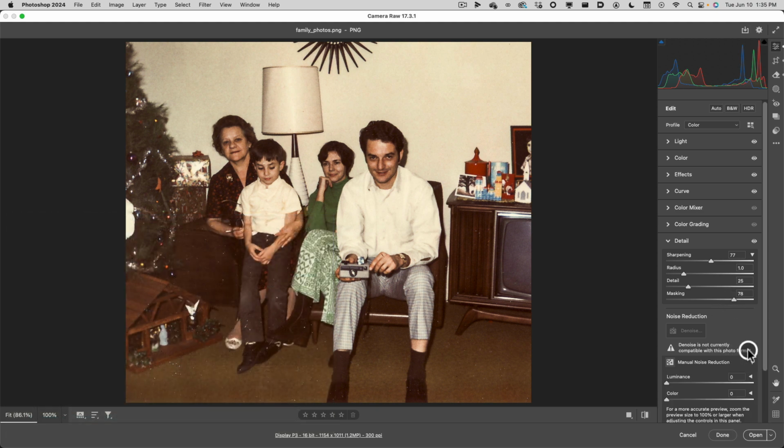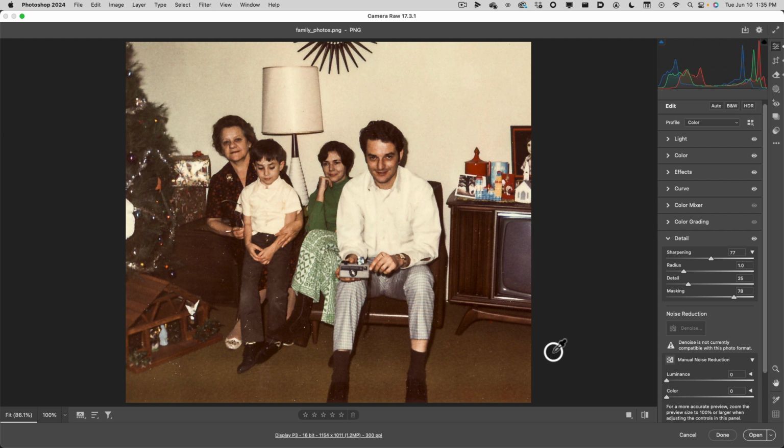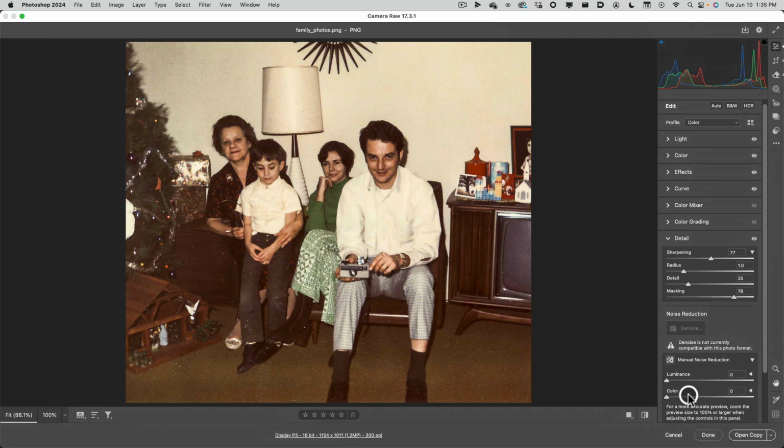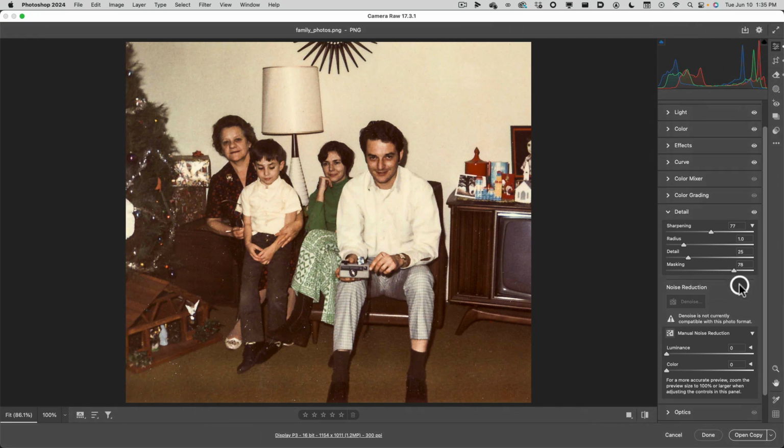There's also noise reduction here. If you want to use that, I don't know if there's a lot of noise in here because this was shot on a regular camera, not a digital camera. But if you had noise in your image, which are stray pixels of the wrong color or brightness, you could use these noise sliders. So luminance is brightness, color is color. So that's how you can get rid of some of that noise stuff, if you have it. This one does not really need that, I don't think. All right.